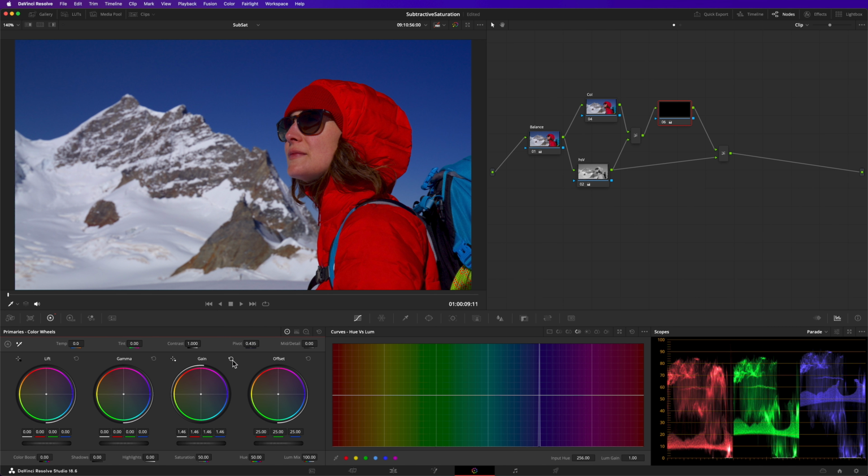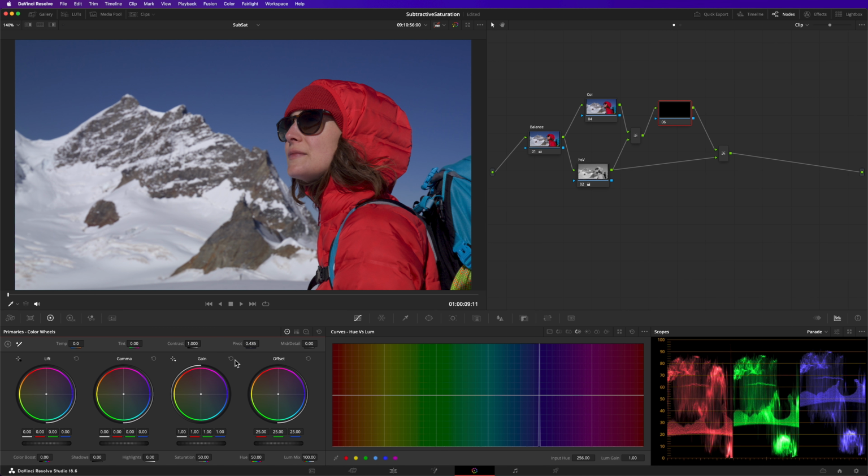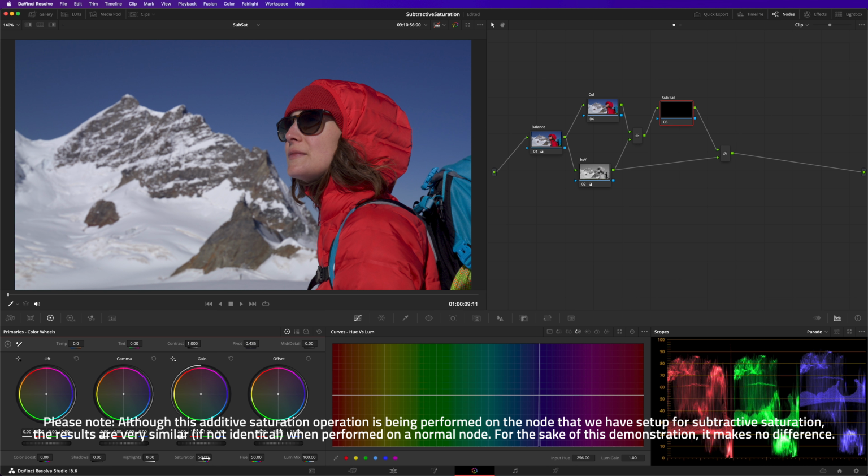I'll reset my gain operation and just use the vanilla saturation tool. You can see that when I add saturation with this tool, the traces in my scope rise. I much prefer the subsat look. It feels deeper and more pleasing to look at.